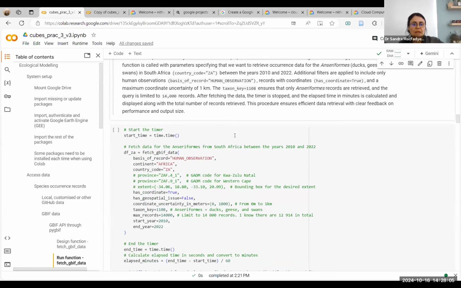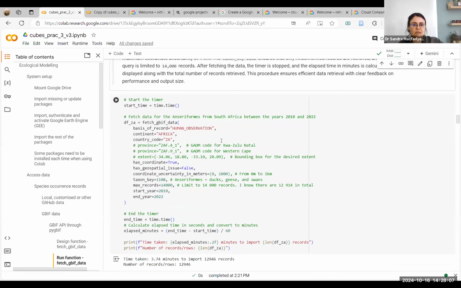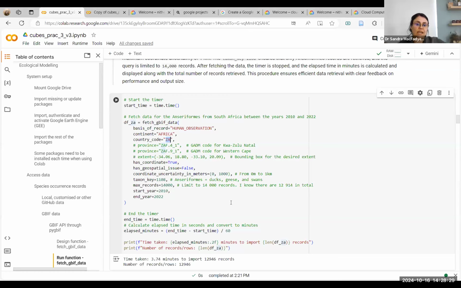So here, once you run it, you'll see you can set different criteria here. So you can change it to human observation, set it to the African continent, ZA. So the benefit of using this is that the API or the different packages, they limit your data to 300. So in many cases, you want to have more records than that. So by doing it this way, we can change the maximum amount of records.